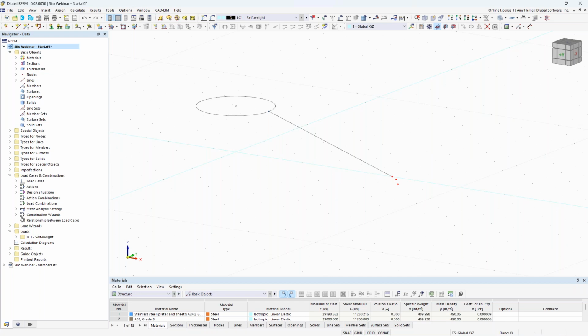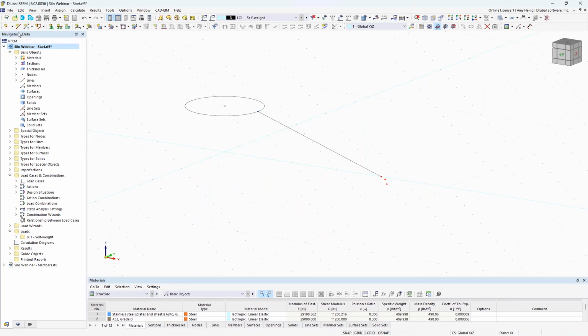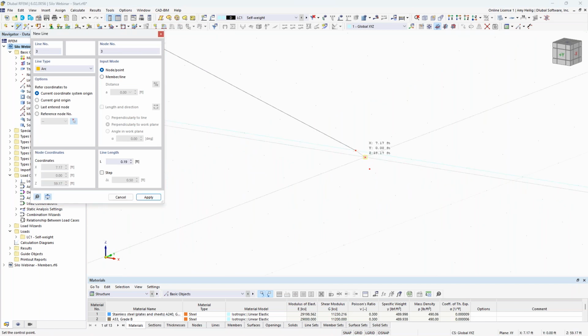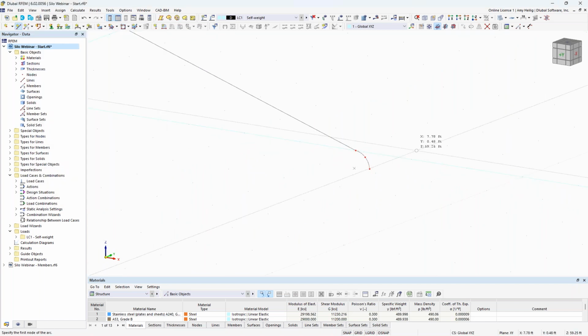But we need to connect these nodes with another line element, but this time the line type will be of the type arc. When we have this line type selected, we just simply choose these 3 nodes in order. We right click and now that line is complete.